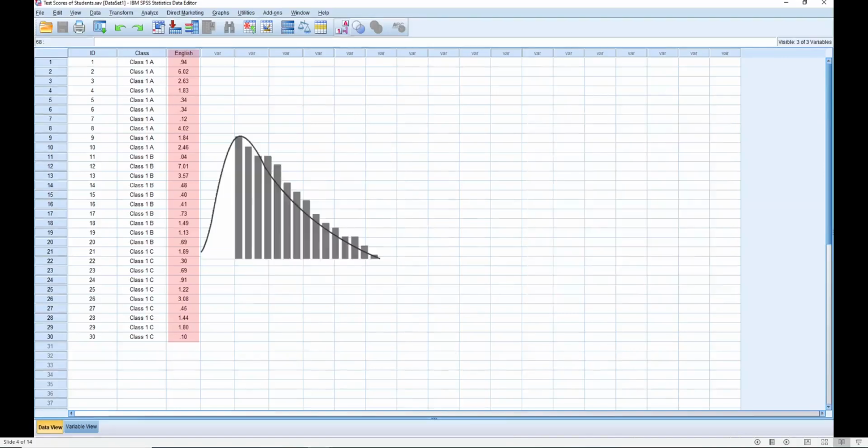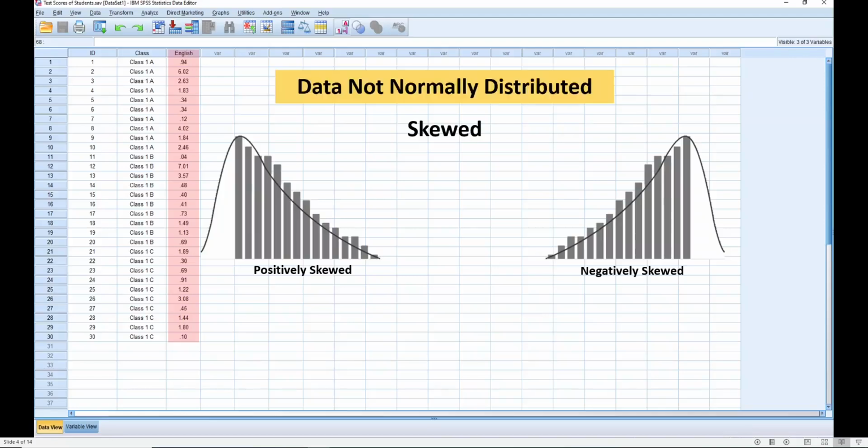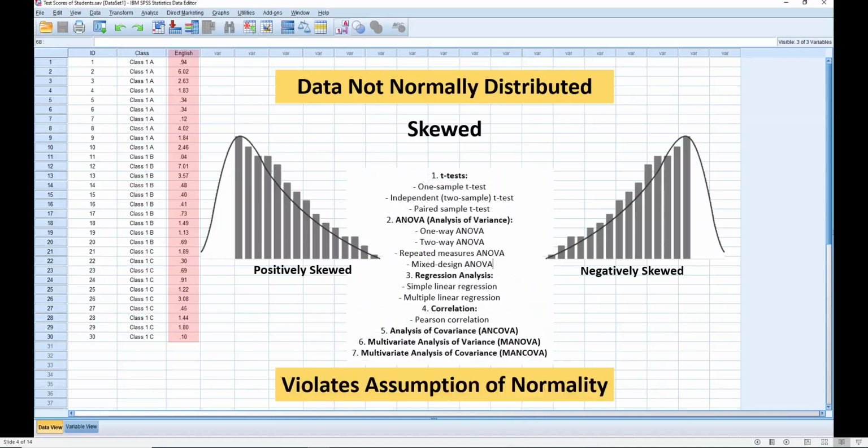But if it looks like this, or like this, when plotted, it means that the data of your dependent variable is skewed. That is, it is positively skewed or negatively skewed. In this case, your data is not normally distributed. This means that your data is not drawn from a population that is normally distributed. Hence, in gathering the data, there was bias, because there is a deviation from the normal distribution. Therefore, for any parametric test, this set of data will produce a violation to the assumption of normality.